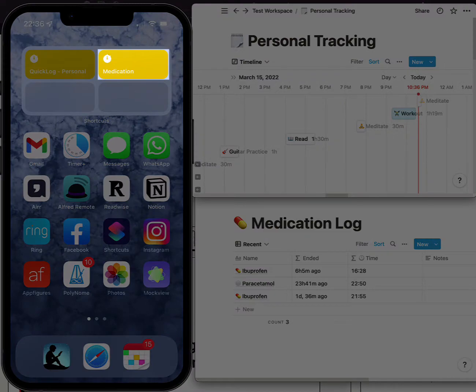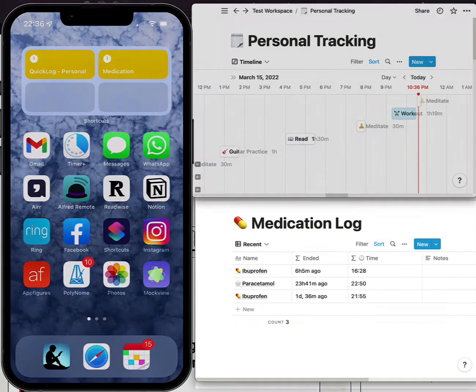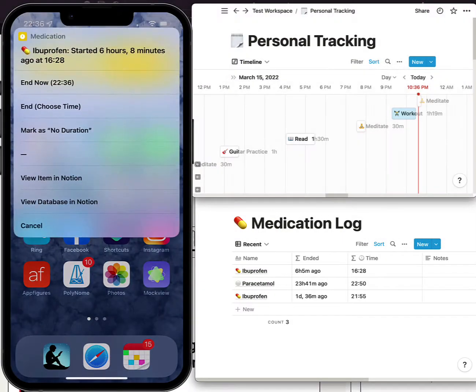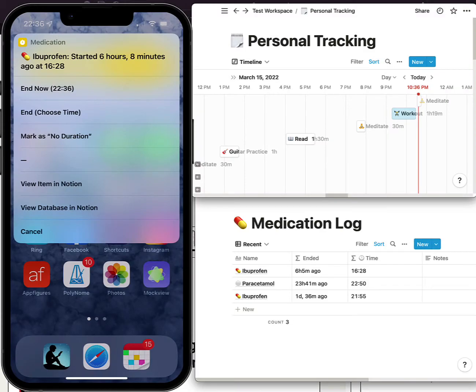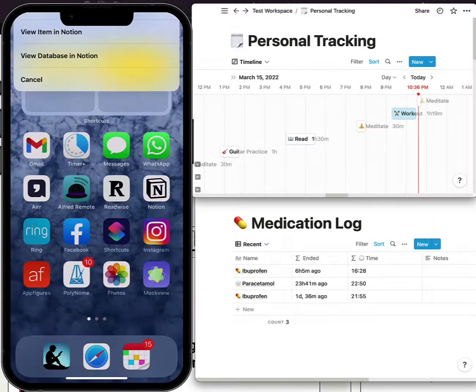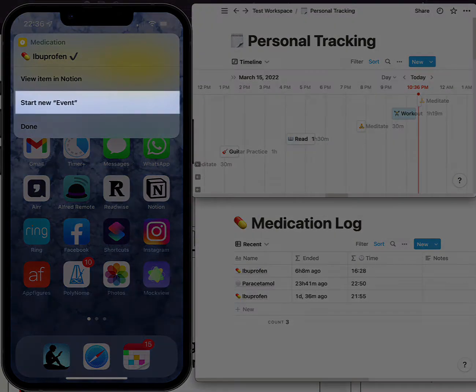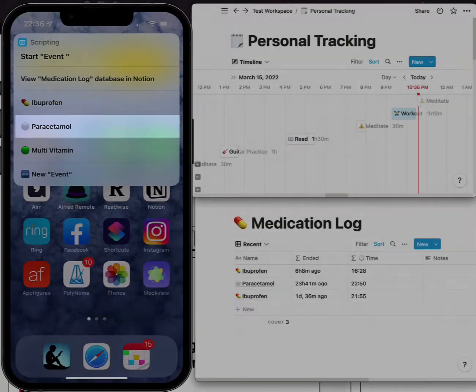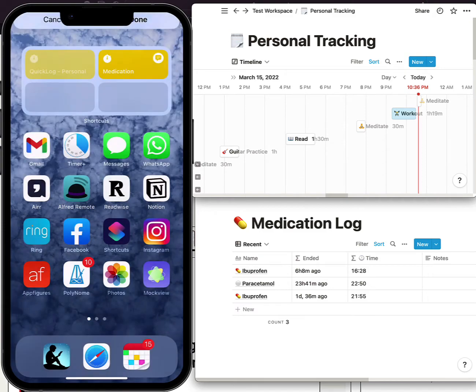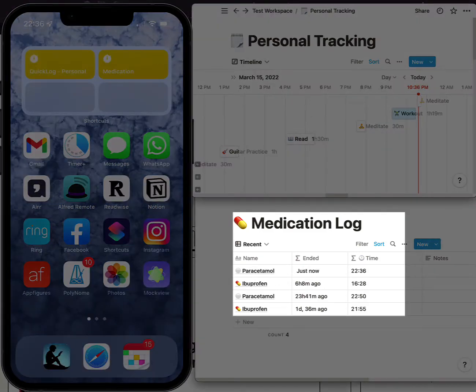Here I have another QuickLog shortcut set up to add to a medication log. I tap it and I can see that it's 6 hours and 8 minutes since I took some ibuprofen. I can choose to mark that as no duration and start a new event. Let's say I take a paracetamol. You'll see that that gets added to the medication log database in Notion.